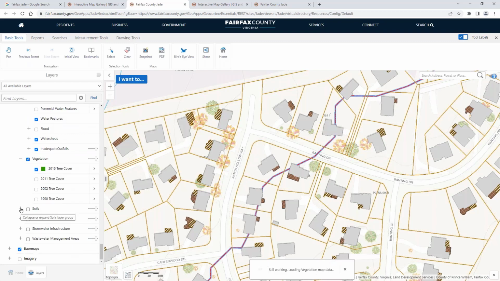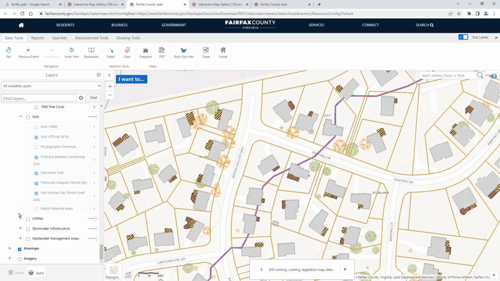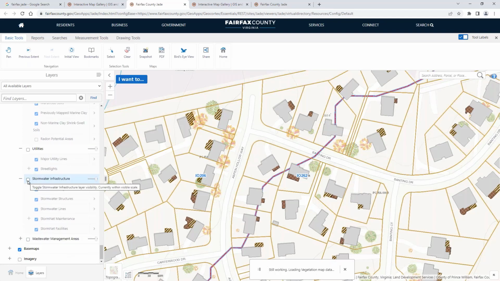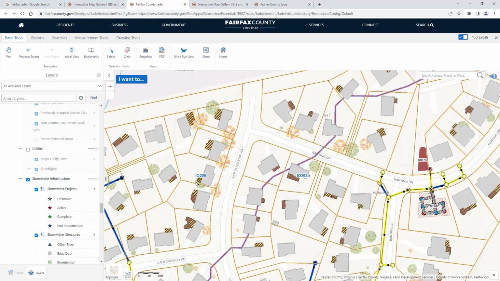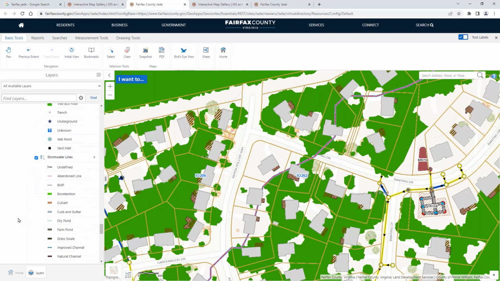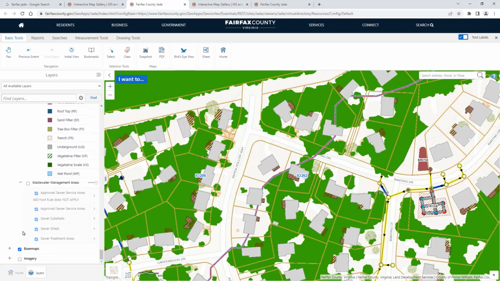A good soils map. We have current and historic soils going back to 1990. Utilities, there's a lot of stuff in here as well. We have our major utilities and street lights, and underneath the utilities, we have specific to stormwater infrastructure. Stormwater infrastructure is going to have a lot of information, including every pipe and structure that's going on. Beneath that, there's a lot going on with these. And then underneath that, we have wastewater management areas. We don't have the infrastructure available public facing. This is more giving you kind of a service area, sewer subshed, things like that.